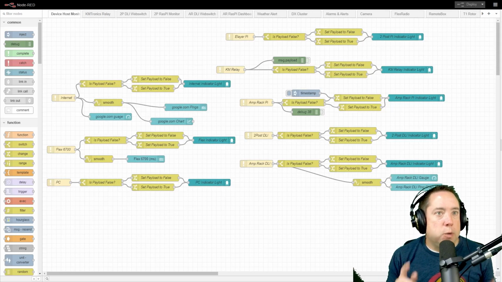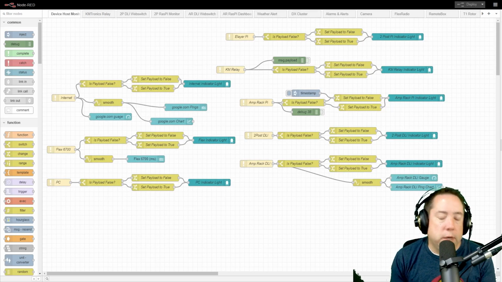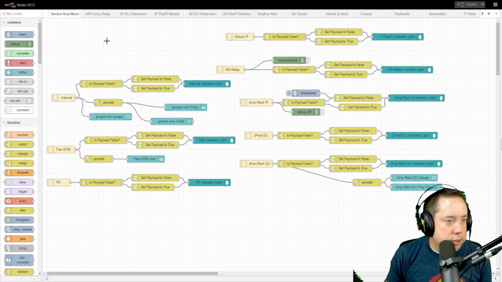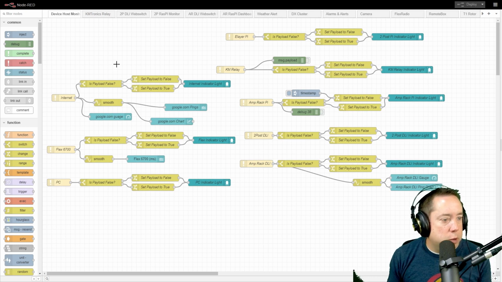All right, here we are in the programming interface of Node Red. I've tried to group all of the things that I need in logical tabs. So we're going to go through some of the tabs that I have programmed. The first tab here is all of my device host monitoring.